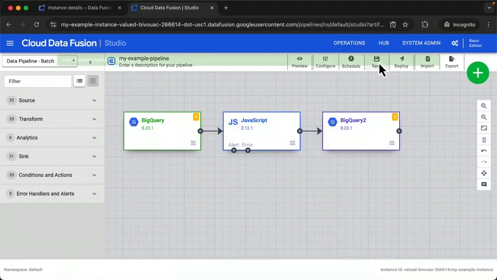Now, if I save it, you'll see it's green here, it says my example pipeline has been saved. I can actually deploy this Data Fusion pipeline directly on the instance that I have, and then this will actually run. And that is as simple as that.